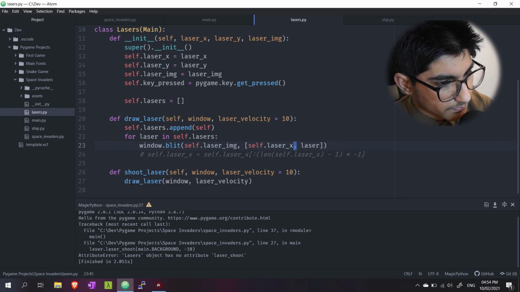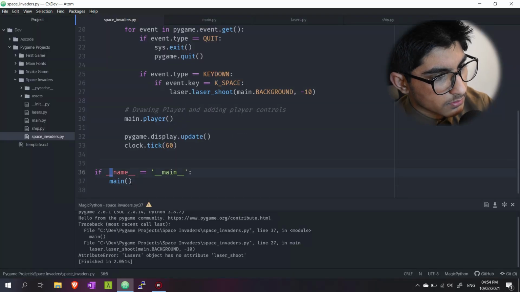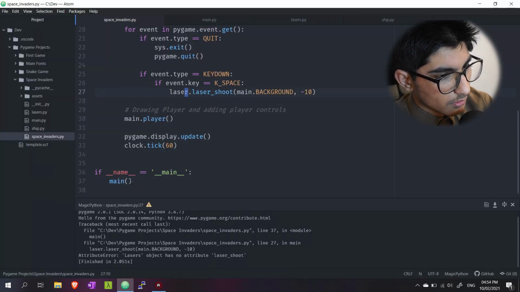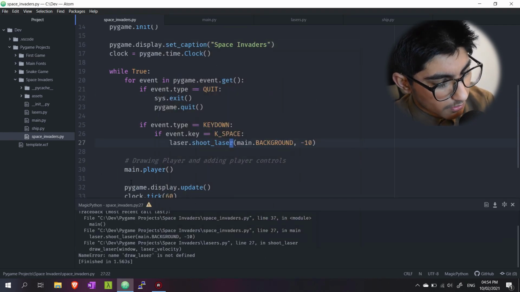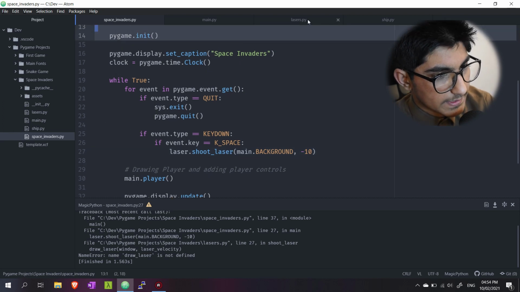What am I doing? This is just something I was testing out. This should work now. If I go back to Space Invaders, and here we got laser shoot, so I'll just change this to shoot laser. Oops, I pressed escape instead of pressing tab to autocomplete it. If you run it now, okay, we got an error. Draw laser is not defined.